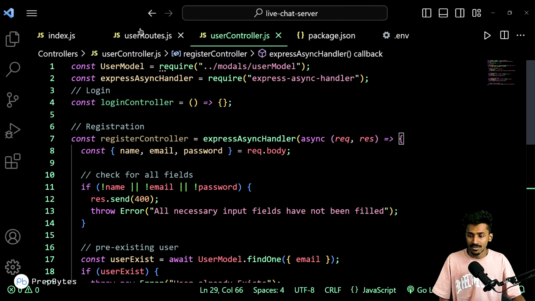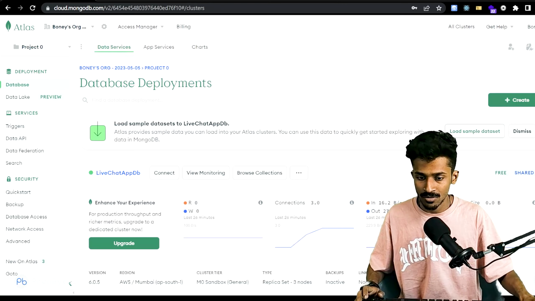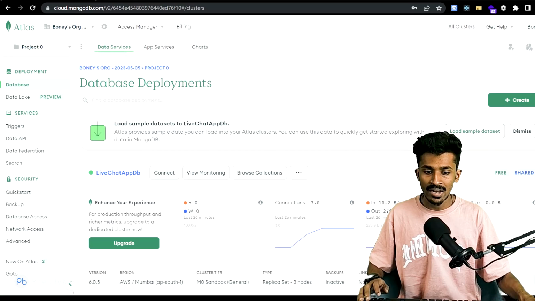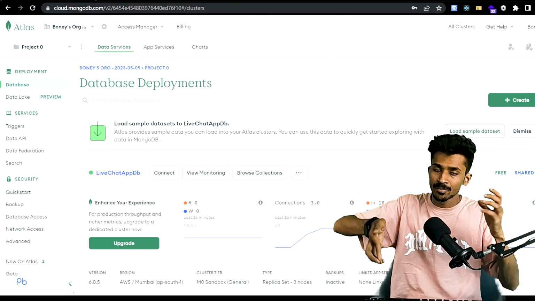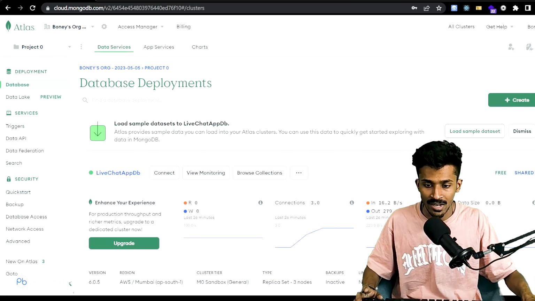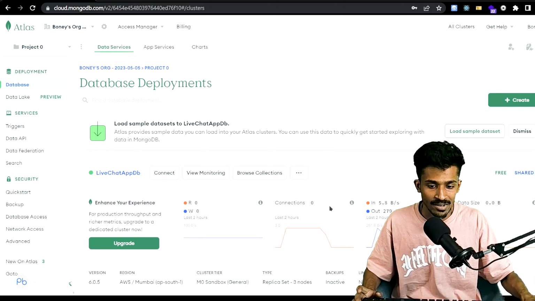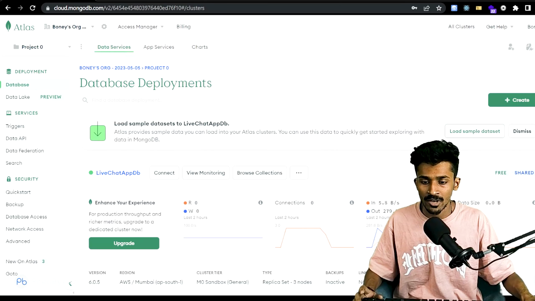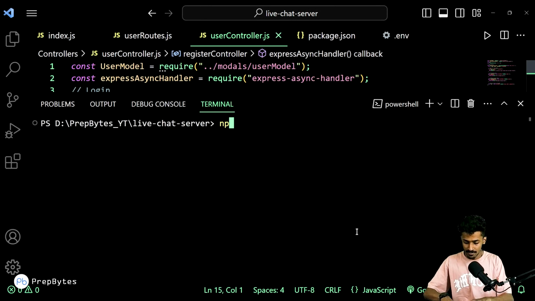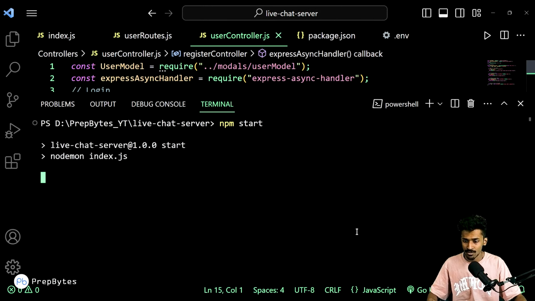Now let's see if this works as it should. This is my database over here. The idea is that if we fire this particular HTTP request, it should create an entry in this database of mine. So let's jump back in and start up the server, and see if it causes a few errors.